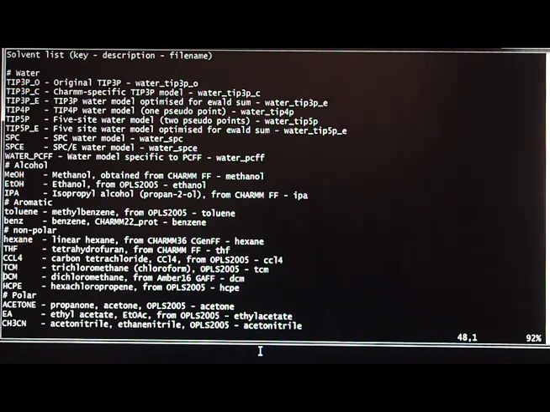Each solvent is assigned a unique key followed by a brief description such as the name of the solvent and the force field scheme from which the template was derived. This is followed by the file name of the template. For instance, we intend to solvate the ascorbic acid with the TIP3P water model. The key we would need to use in the control file is tip3p_o, and the water template file that DLView is going to refer to is shown here.